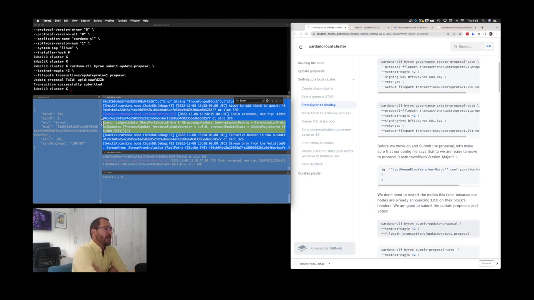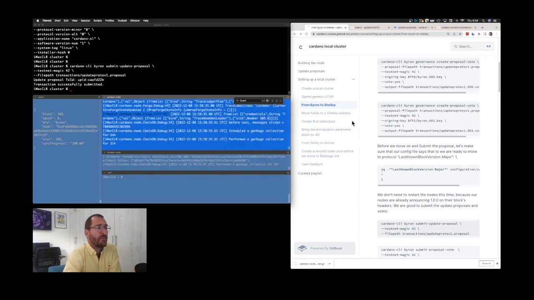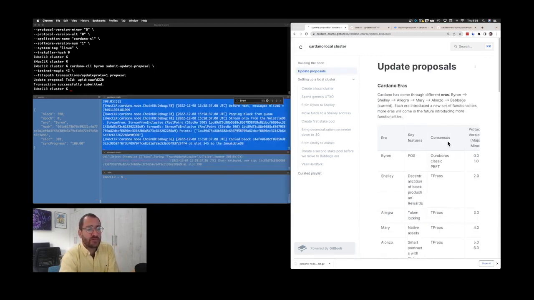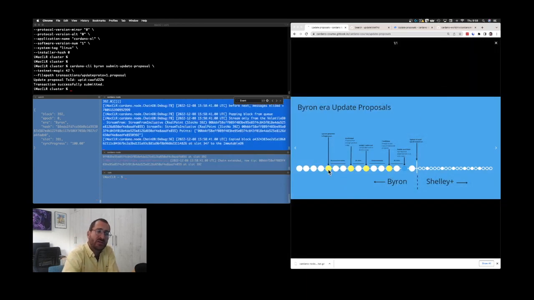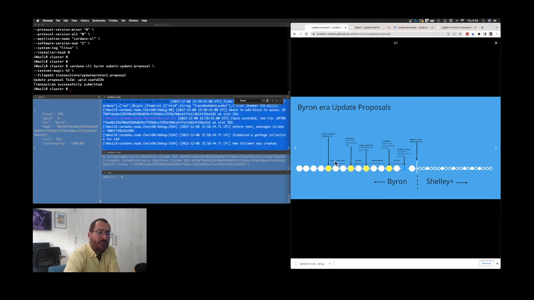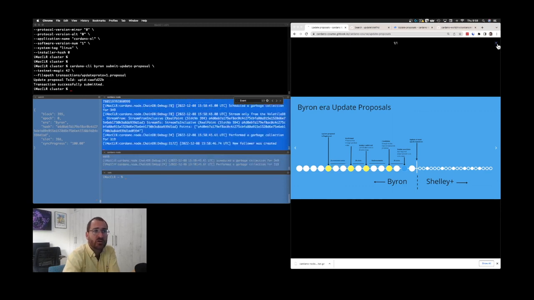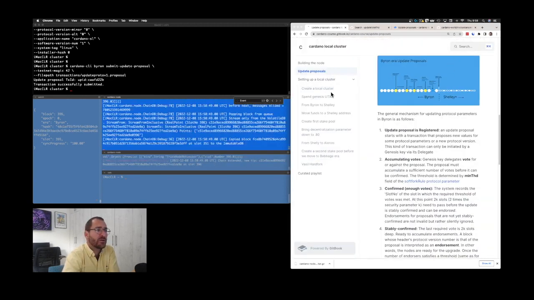So we see event ledger update, hard fork update in ERA, and we are moving to protocol update version 1.0.0, and the status of this update proposal is that the update proposal has been registered. So remember from our map here, from our diagram, our proposal has been registered. So it is now for us time to start accumulating votes. And this is exactly what we are going to do.